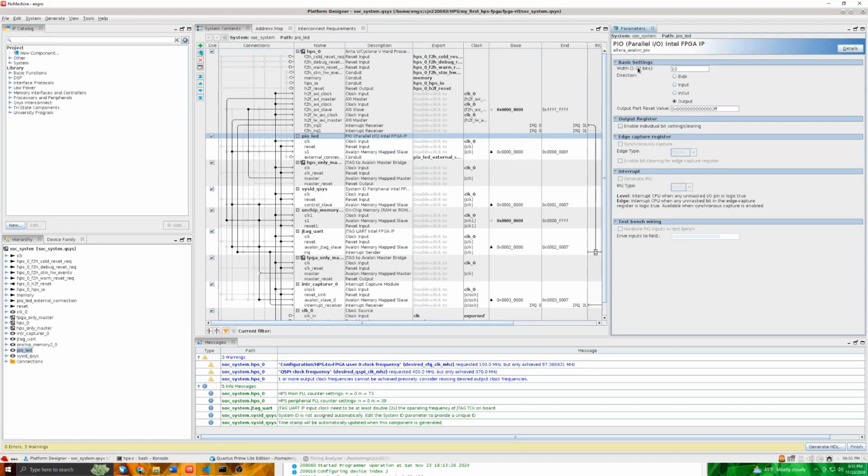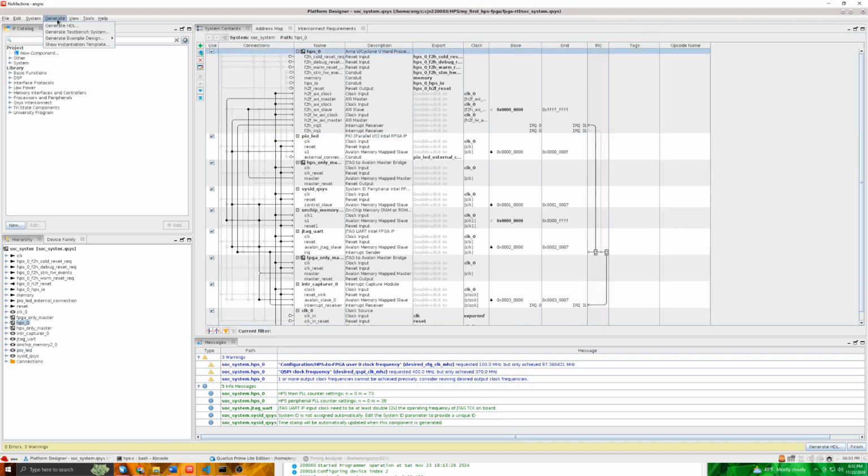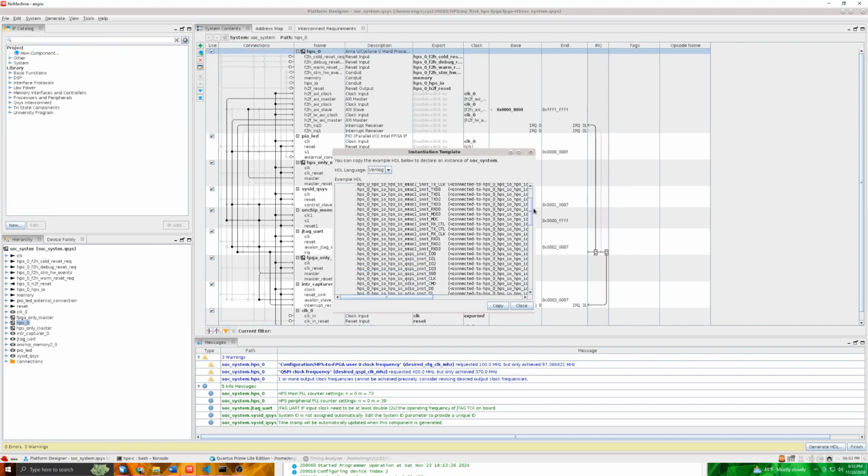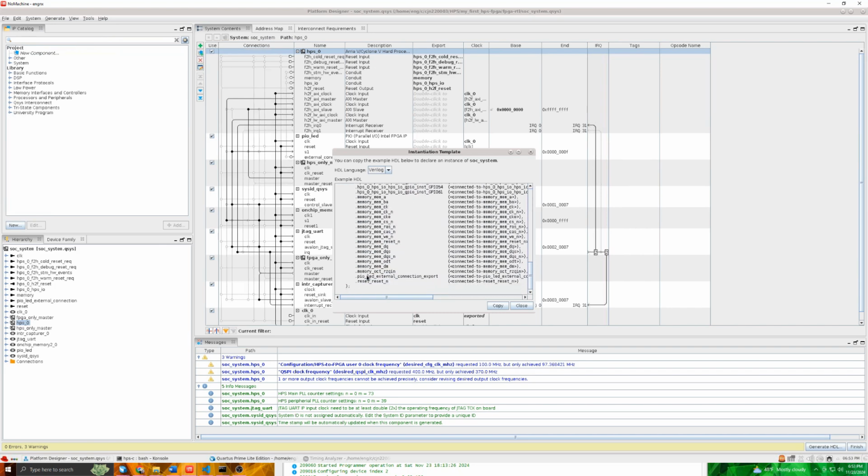And over here you can see that we set the width to 10, we set the direction to output, and we set the reset value to 3FF. And then if you hit this generate button, you can go and look at the instantiation template. And in this template, you can see that we're supposed to connect to this PIO LED port.